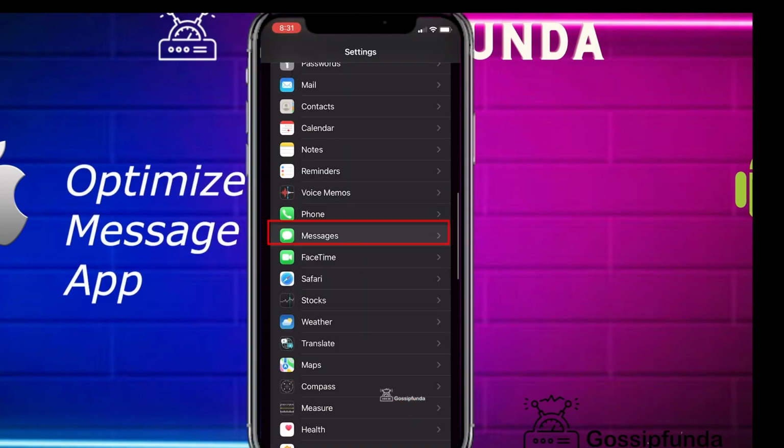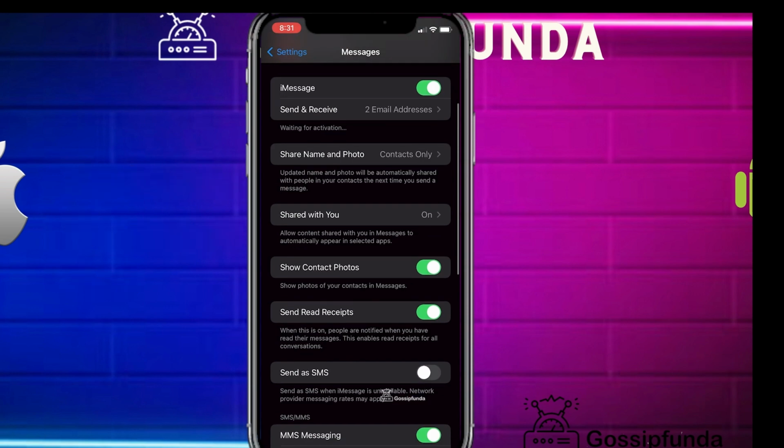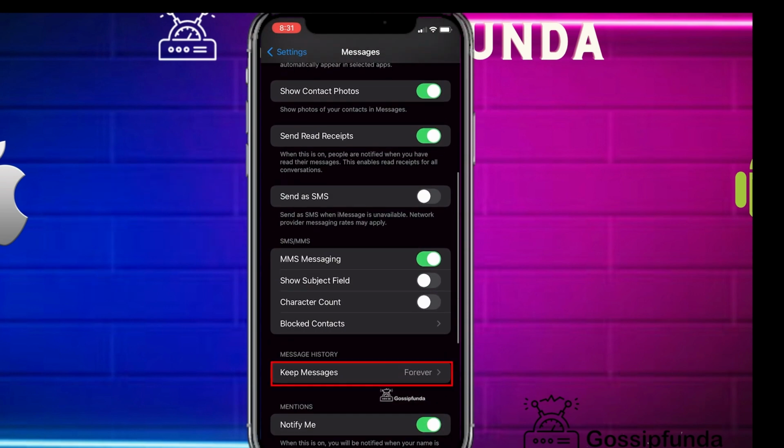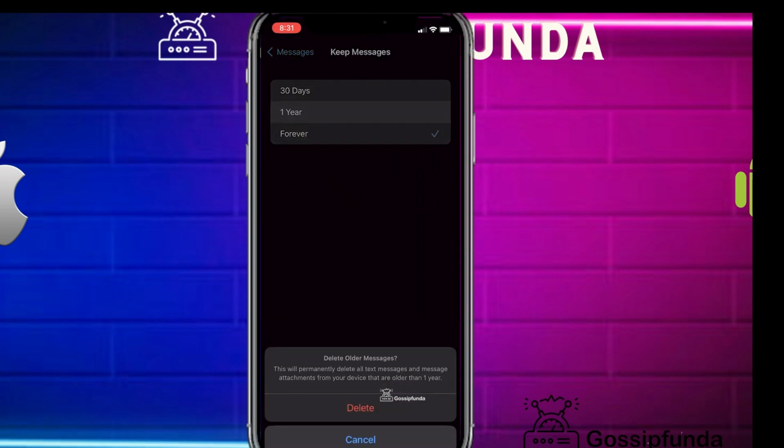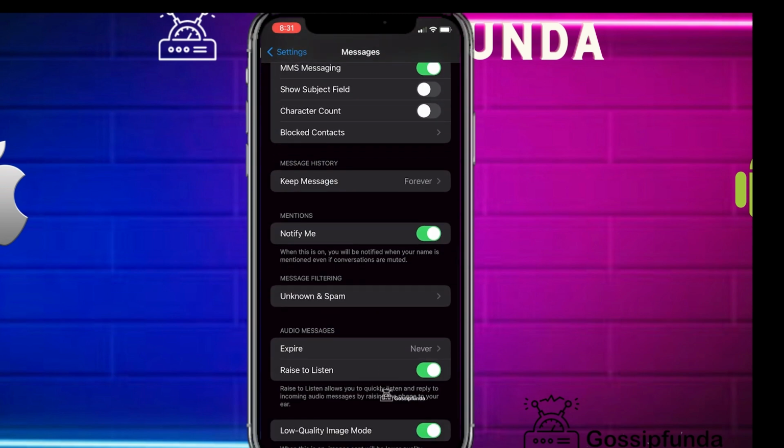app. So the second option would be to automatically delete messages from the messaging app. Go to settings, messages, and then you have to find an option called keep messages. So here you can set the duration for how long the message will be saved on the iPhone local storage.